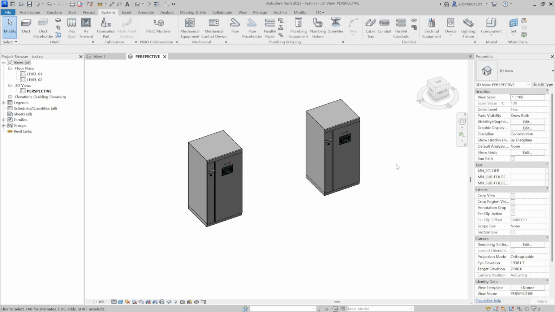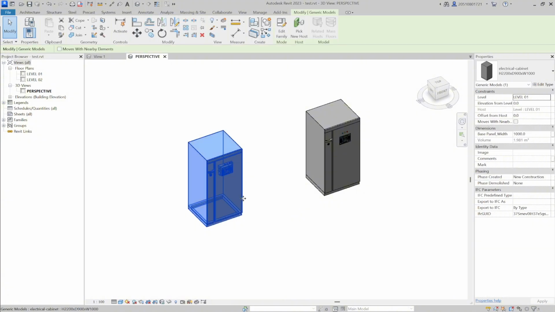It's important to understand the difference between type parameters and instance parameters. For example, if you previously set the base panel width as an instance parameter, it will appear in the Properties panel under the Dimensions section for each individual cabinet.